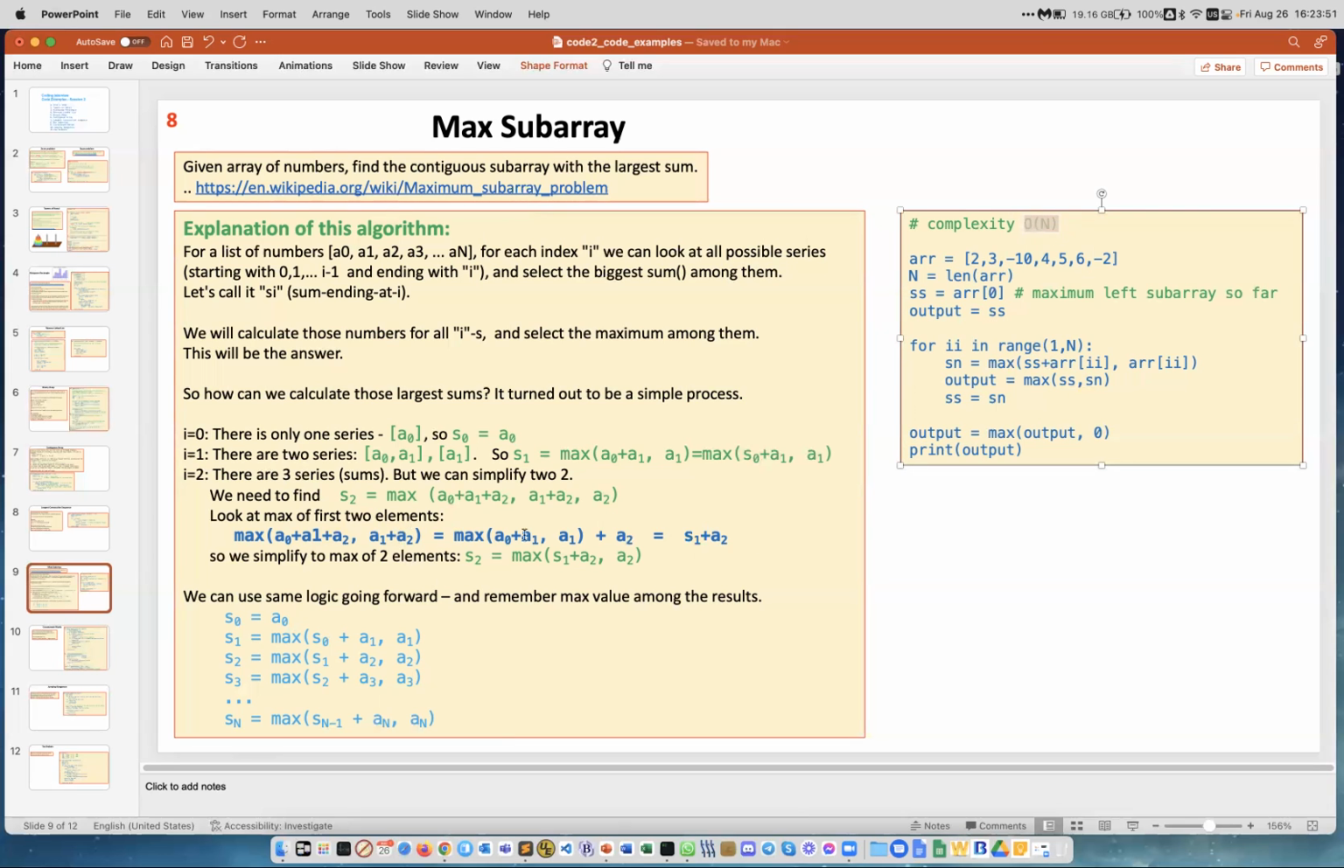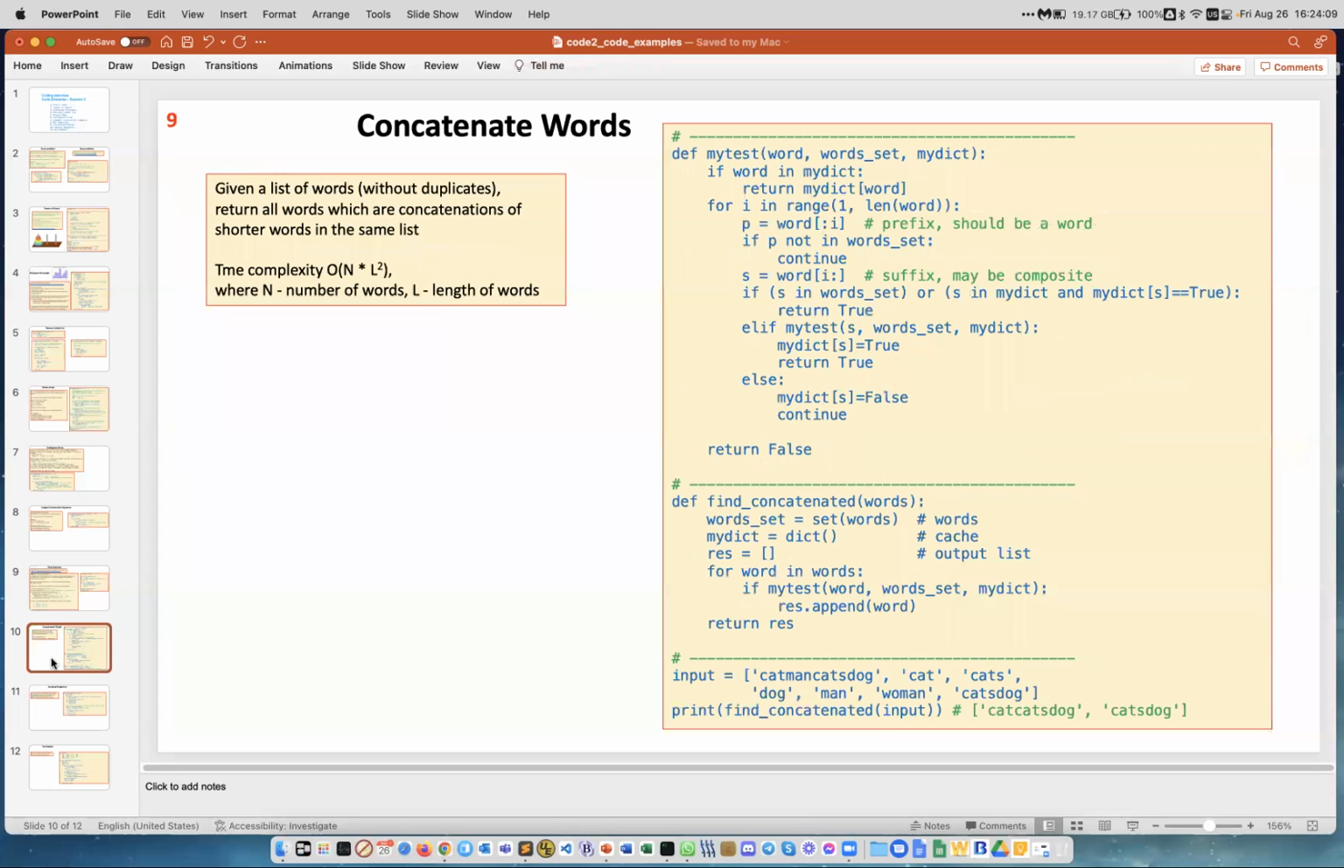I think this simplification is quite, for me, it took me some time to understand. Oh, really? It's true? Yeah, it's true, and it works for positive and negative numbers. Okay, it's a beautiful problem. Okay, next one.